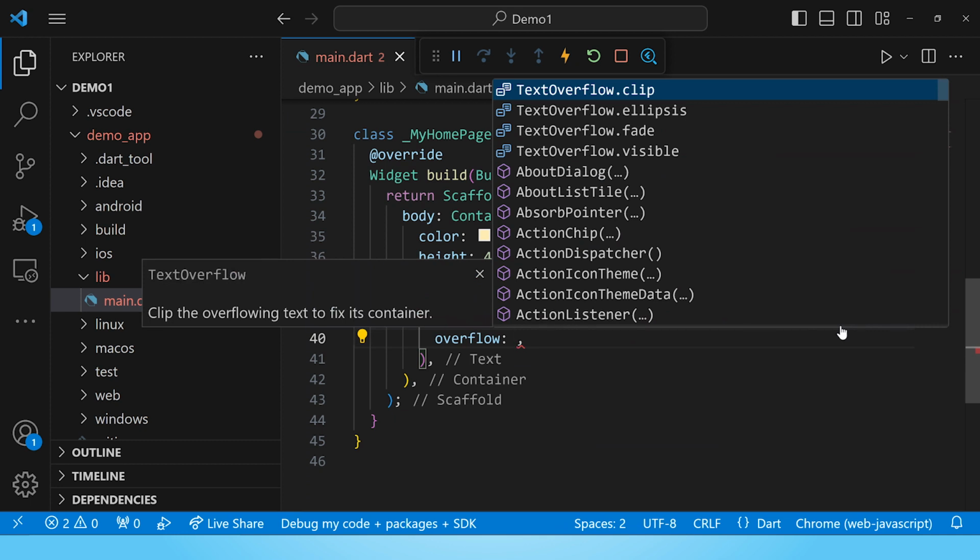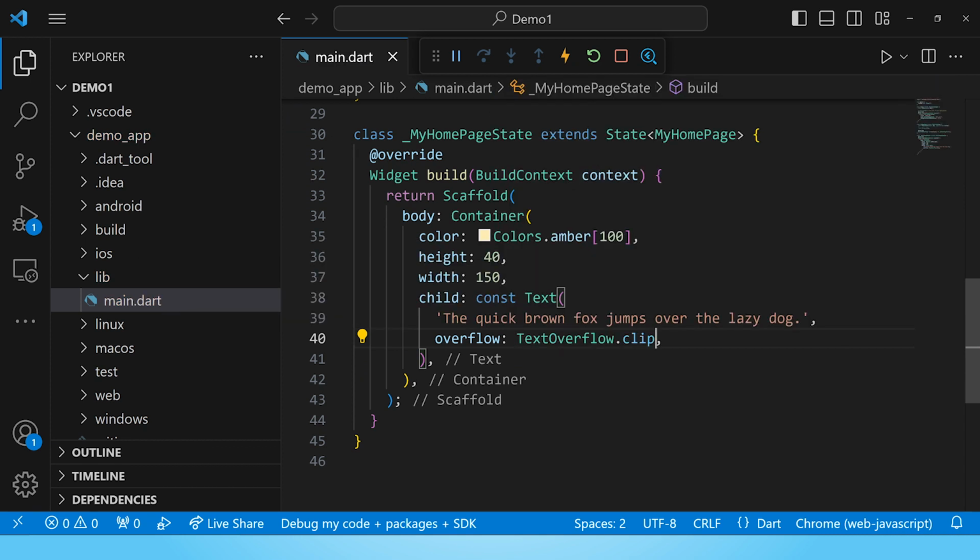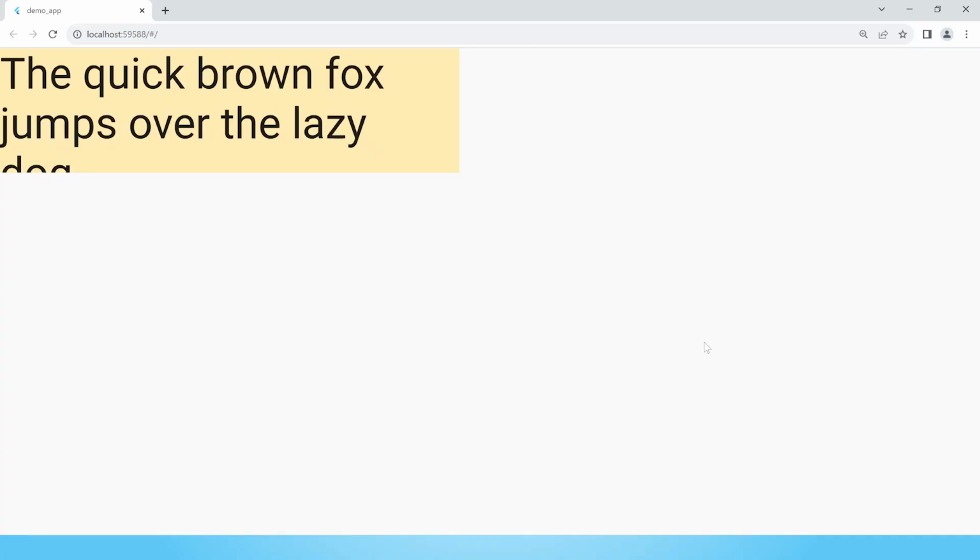Now, as you can see, we have 4 options. That is clip, ellipsis, fade, and visible. Now, clip is the default option. And so if we reload this, you will see no difference. And so what clip basically means, as you can see, is where the space ends, the text simply gets cut off. Let's see the next option.